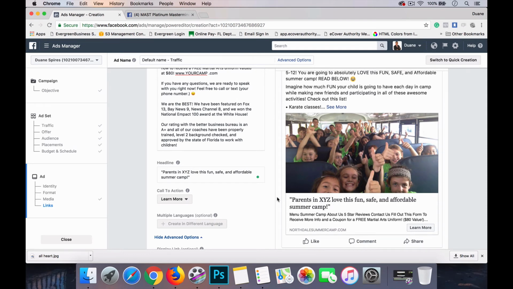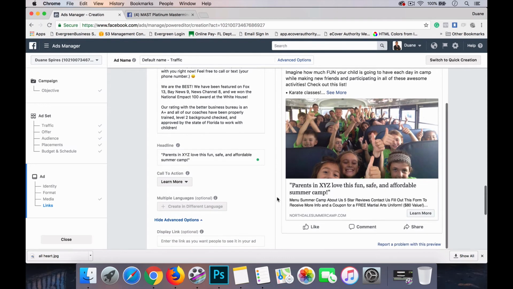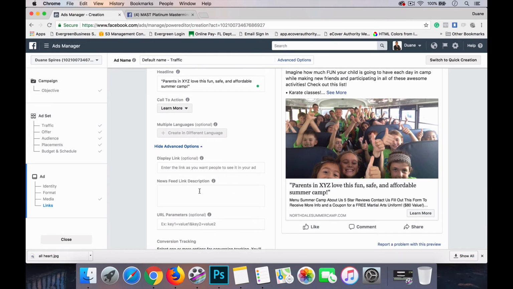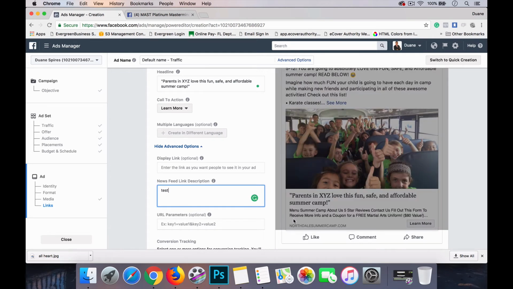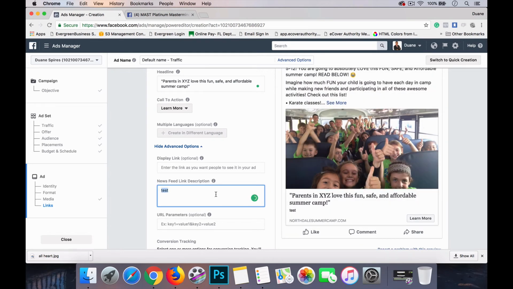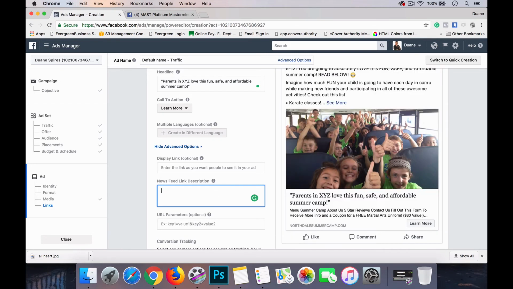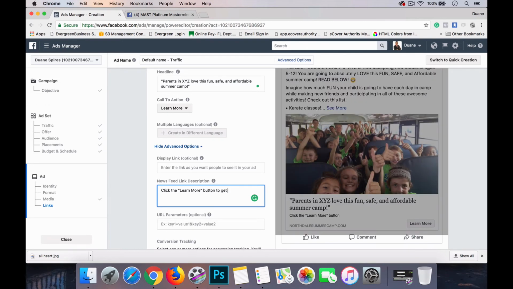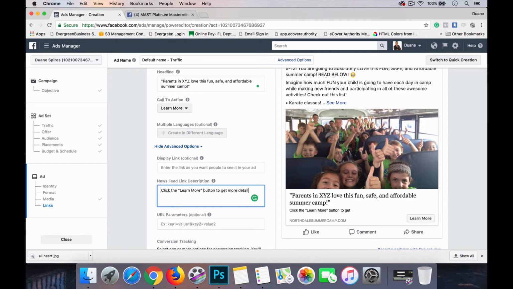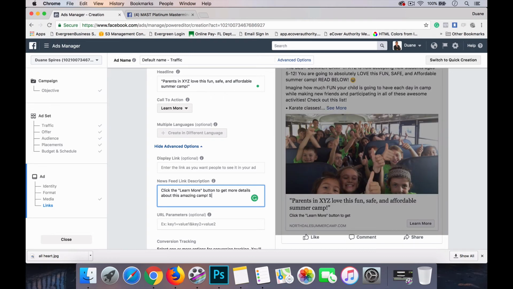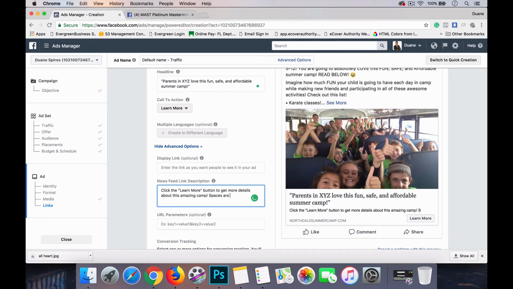And you also want to change the news feed link description. So watch, if I just put test, you'll see where it changes right there, right? So on this, I want to instruct people to click the Learn More button. Click the Learn More button to get more details about this amazing camp. Spaces are selling out quickly.